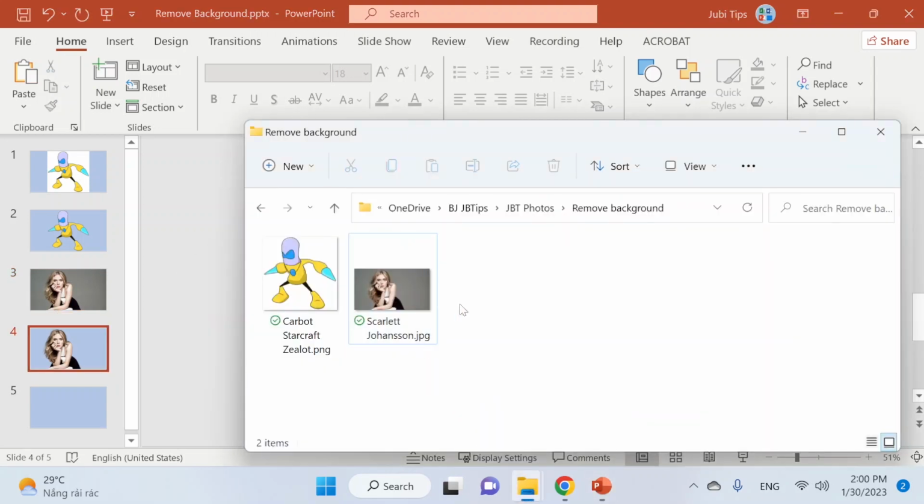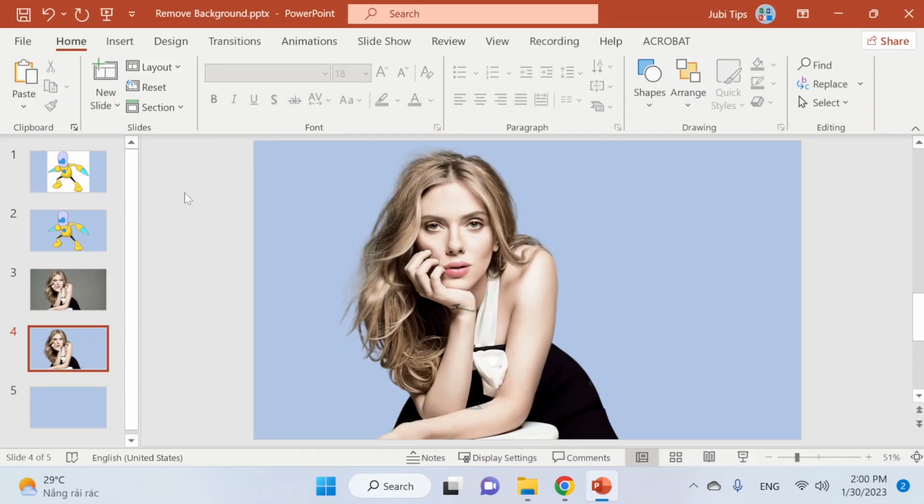The photos are coming from a different folder I have right here. Please turn on subtitles and read the video description for more details about these methods.